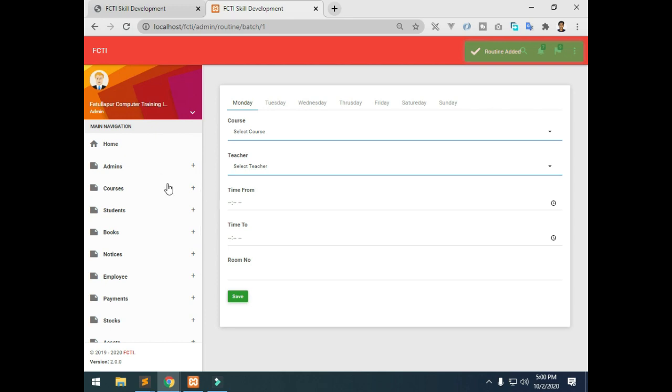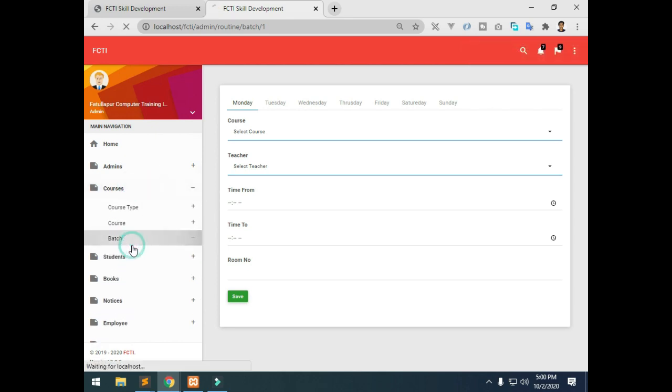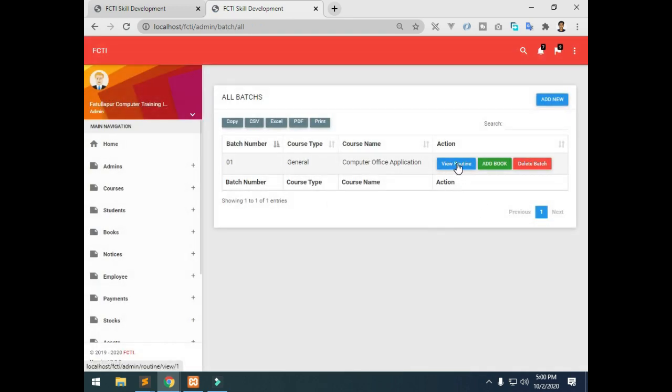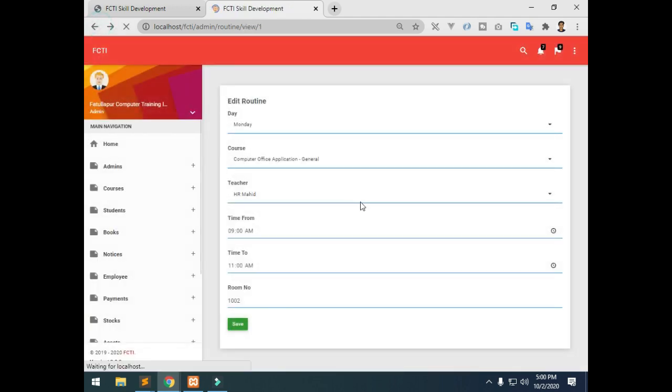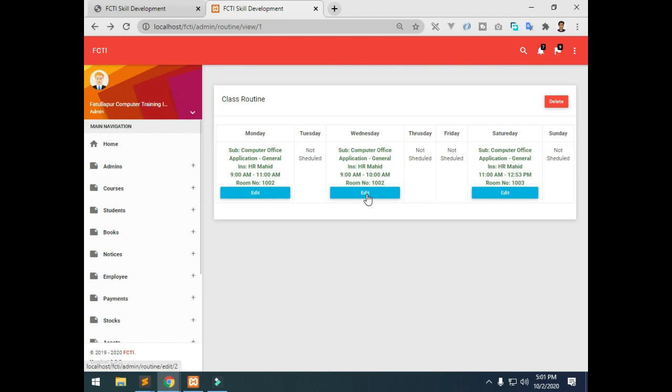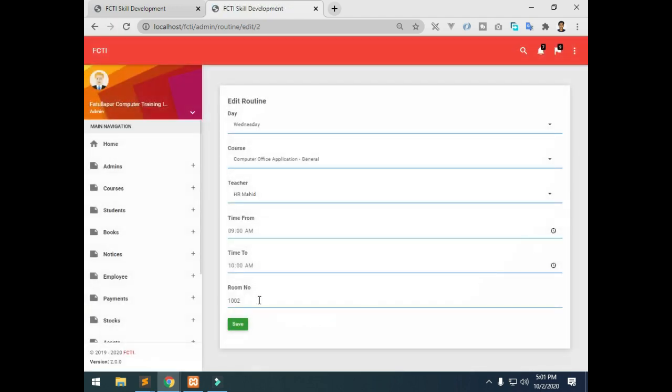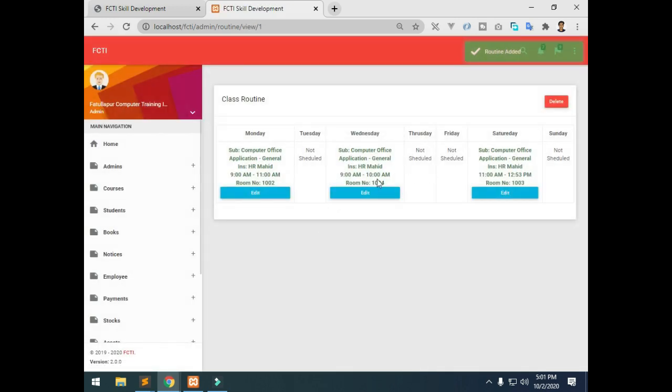You can view the routine from here. Let's go to batch. Now you will see the view routine option. I'm going to view routine. You can edit the class routine again. If you want to change something, you can edit here. So let me change the room number of this Wednesday class. Save. Yes, it's updated, you can see here. And you can also delete the routine. If you want to delete, you can press here to delete.